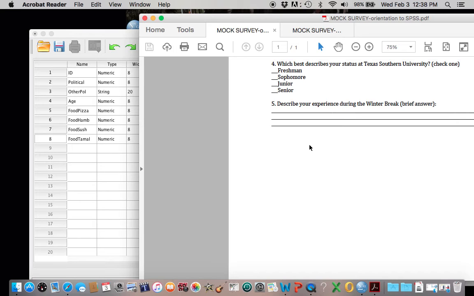Okay, it's ordinal because there is rank order here. We can say that a senior is higher than a junior. A junior is higher than a freshman, right? So there is a rank order to this. So that's ordinal level measurement.